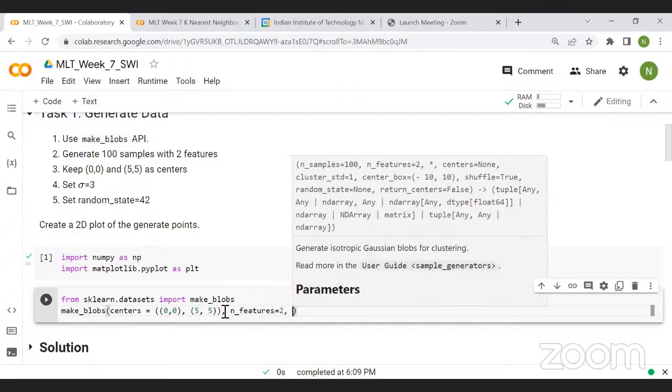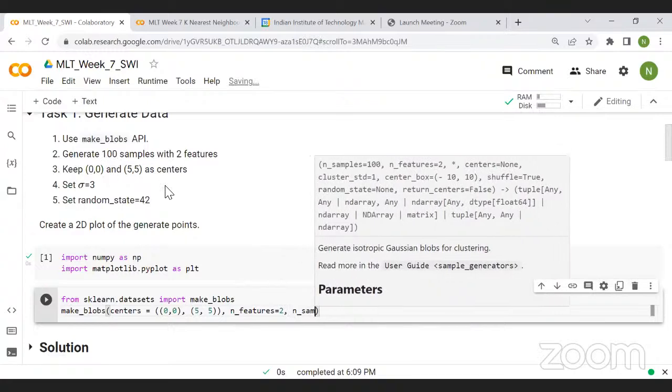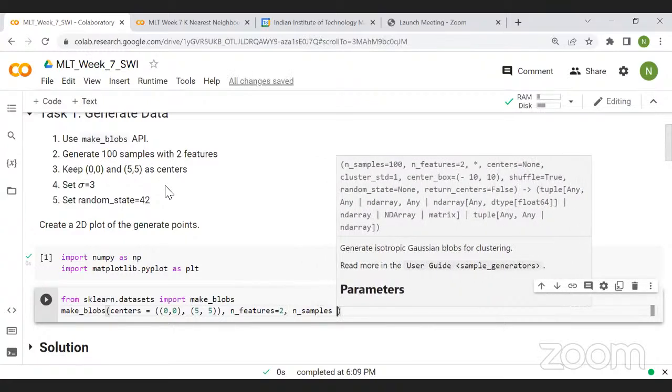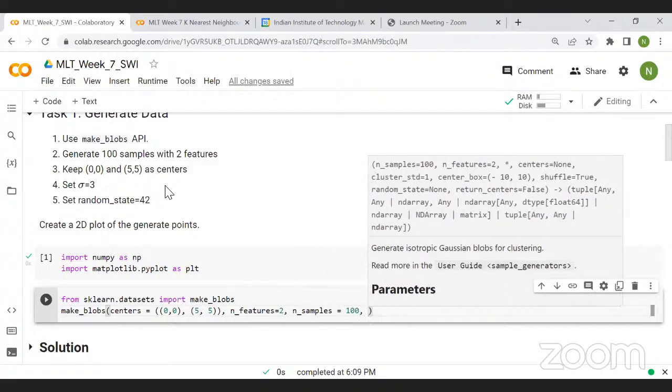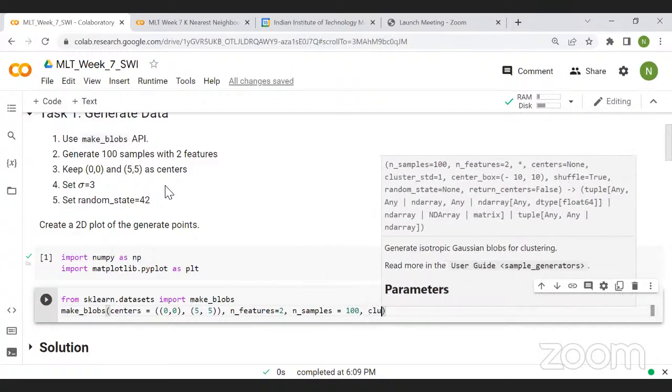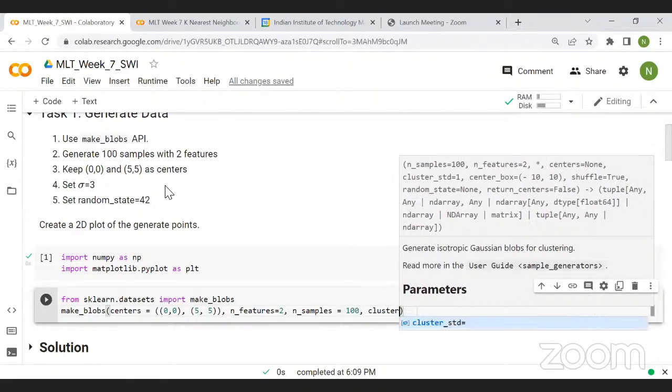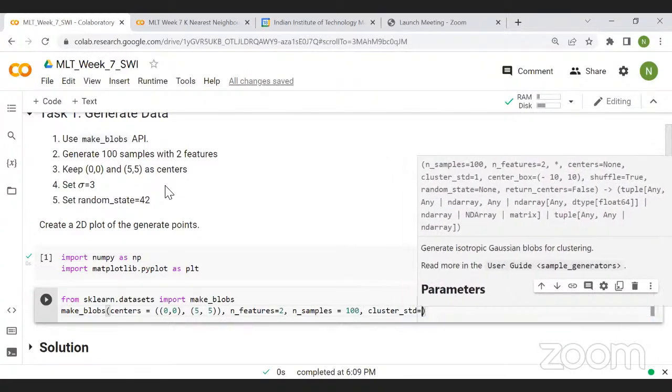Now we also have to use a standard deviation of 3. How many samples do we have to use? That we also can set. We have to generate 100 samples, so we can use n_samples equal to 100. For standard deviation, we have cluster_std, and this value we have to set to 3.